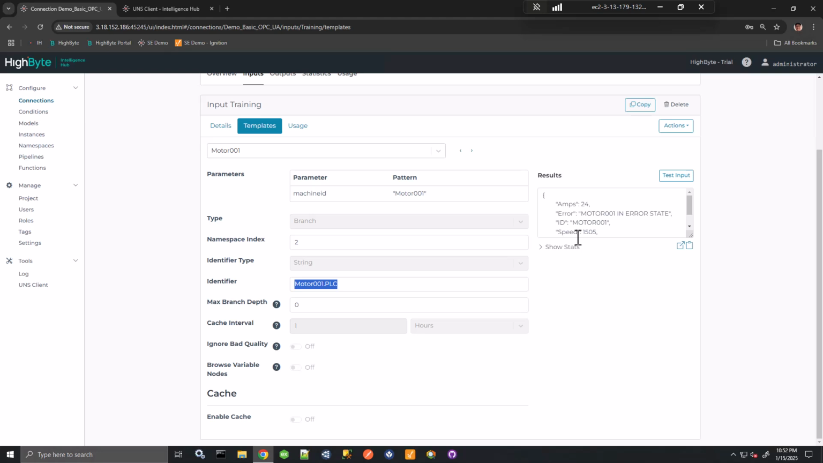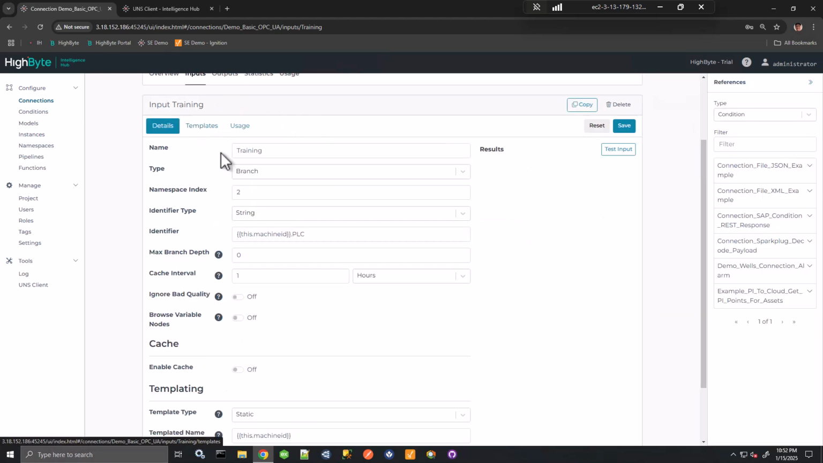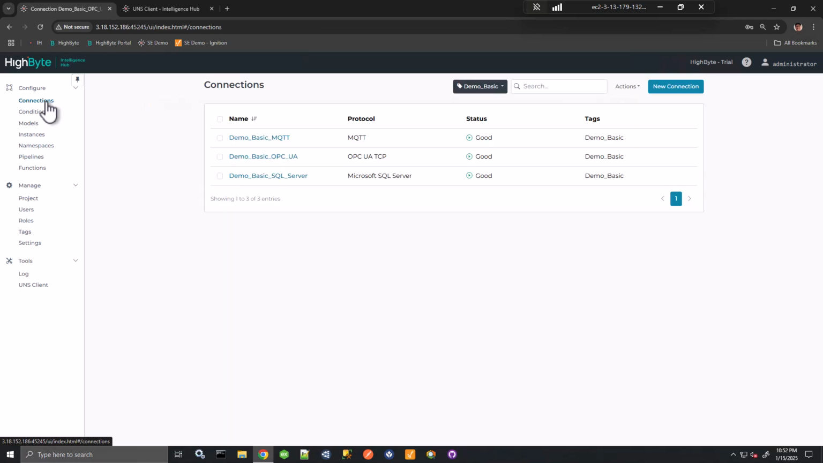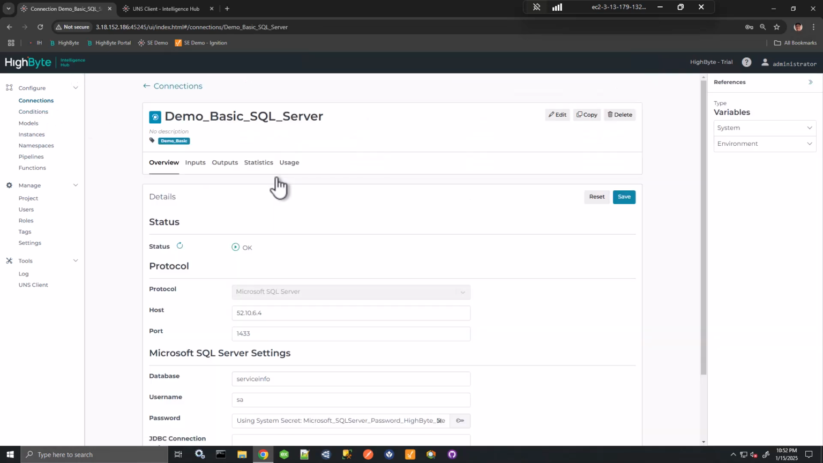So that's static templating. Let's move now to dynamic templating. I'm going to go back to my connections, and we're going to look at SQL Server. Dynamic templating allows me to obtain that list of parameters from an external source. And you can imagine that list might become complex. It might include dozens or hundreds of different parameters that I want to use to obtain a significant amount of data. And to do that, I might obtain data from an external source.